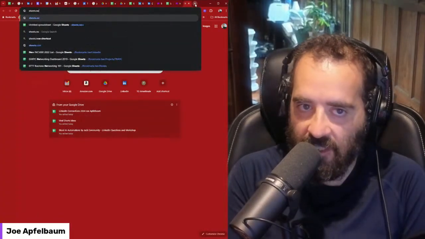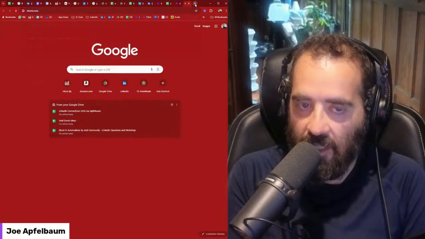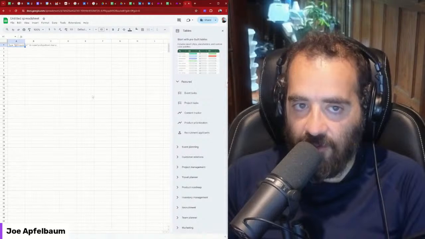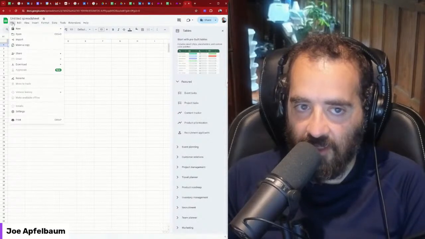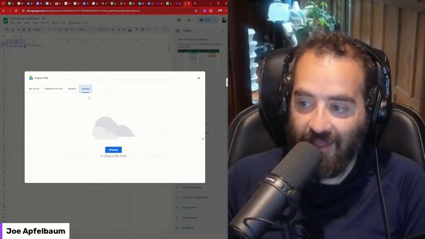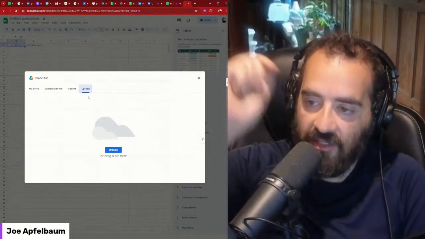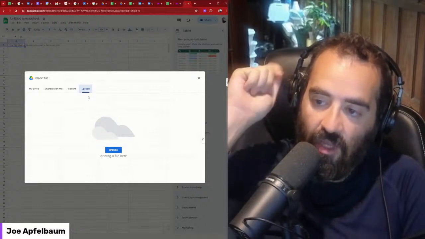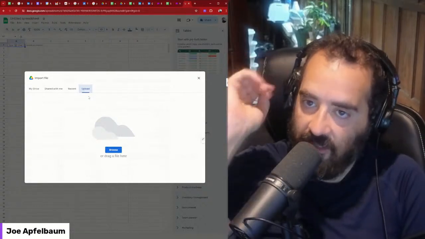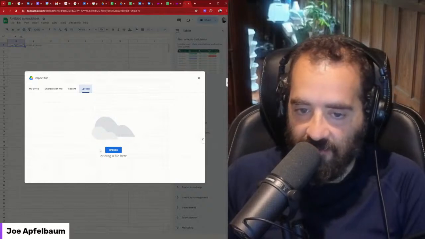So if you go to sheets.new, it simply opens up a new Google Sheet, just like that. You see that? When you open up a new Google Sheet, you click on the More button, then Import, then Upload, and then Browse and find that CSV file that you unzipped. Remember, this is a really important step. You have to unzip the file. If you don't unzip the file, it's not going to work. So you've got to unzip the file, then you upload it.